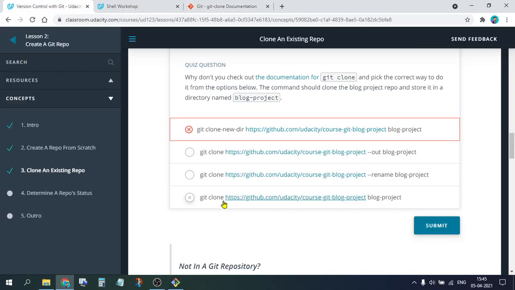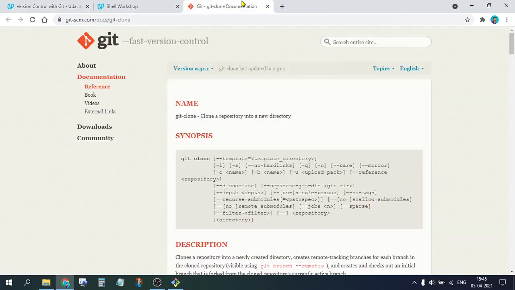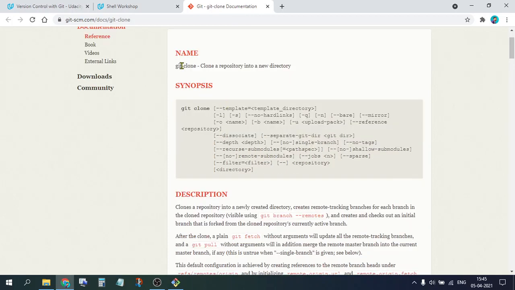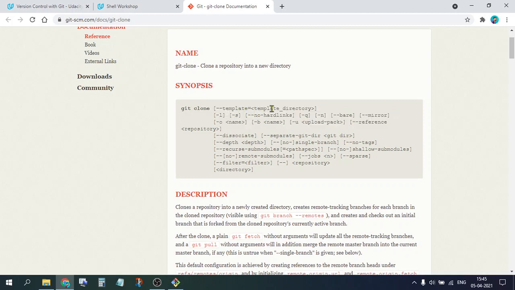I'm checking this, but this is the answer. Git clone, then the URL, then a space, then the folder I want to store it in. And what's git clone? Clone a repository into a new directory. Git clone with a template directory. This is quite something, step by step. Okay.